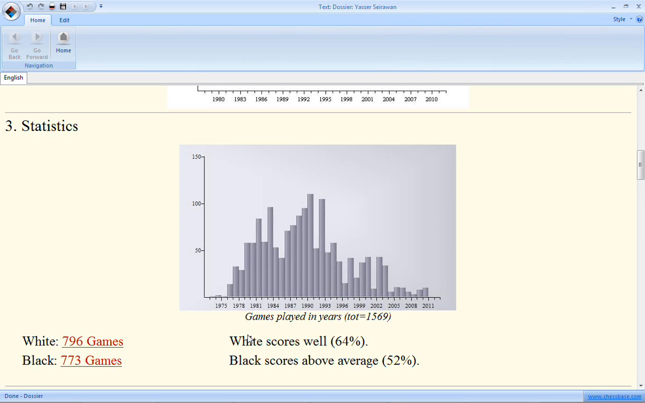Now, whether or not you subscribe to that, that seems to be a common way of thinking about it. So if you score above 50% with black, you've done well. So that's fine. We move on to the next section then.